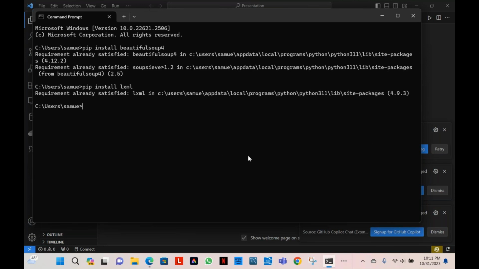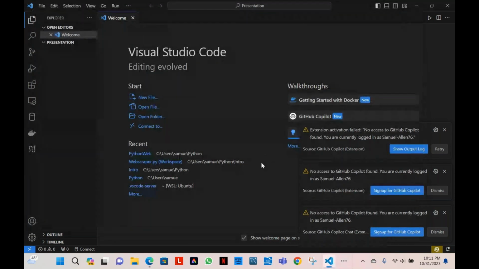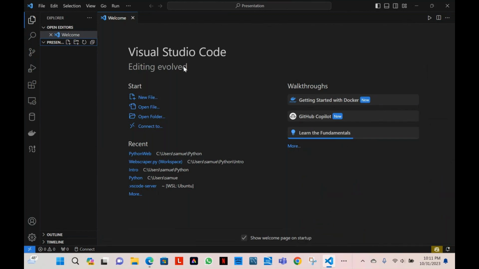So now that we've installed both the Beautiful Soup 4 and the LXML, we want to go to see if we can create a Python file where we will import the Beautiful Soup actually.